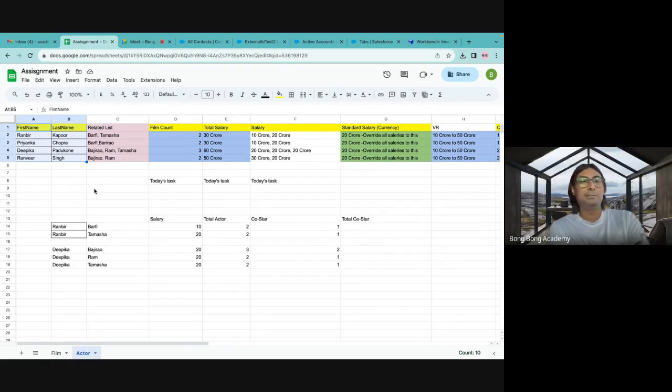Ranbir Kapoor is working in Burfi and Tamasha both. Priyanka Chopra will work in Burfi and Bajirao. Deepika Padukone will work in Bajirao, Ram Leela and Tamasha, 3 films. Ranveer Singh will work in Ram Leela and Bajirao. Clear?